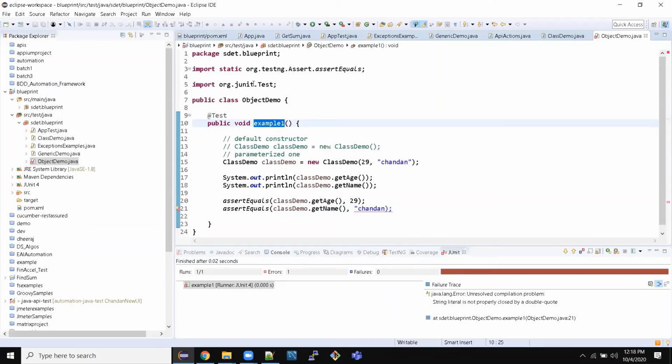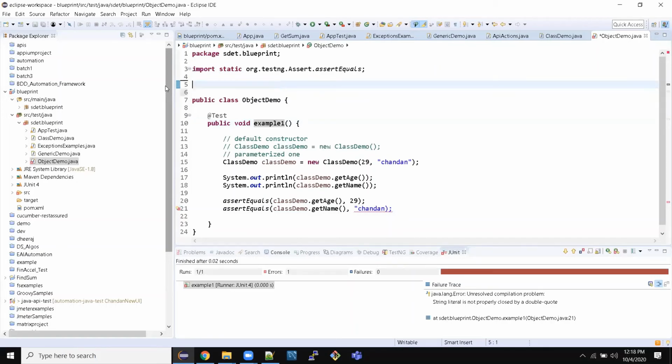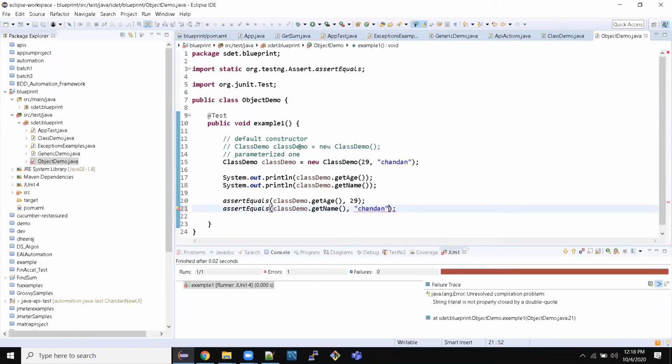Now we are not using JUnit, right? But JUnit is present in build path, so it will work for now.